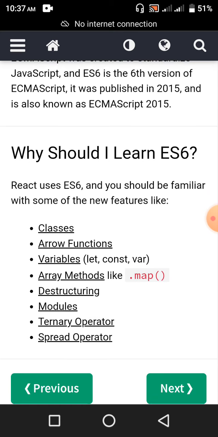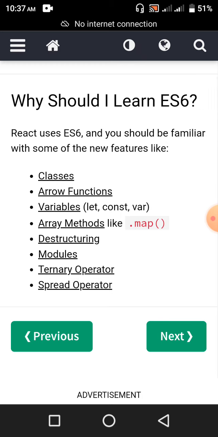React uses ES6, and you should be familiar with some of the new features like classes, arrow functions, variables (let, const, var), array methods like the .map method, destructuring, modules, ternary operator, and spread operator.